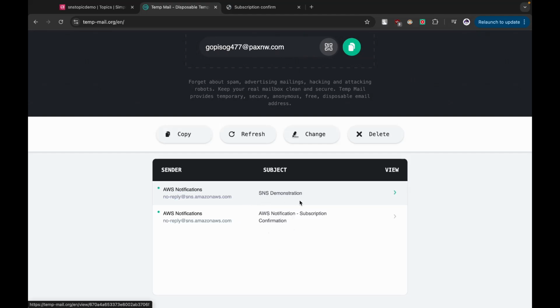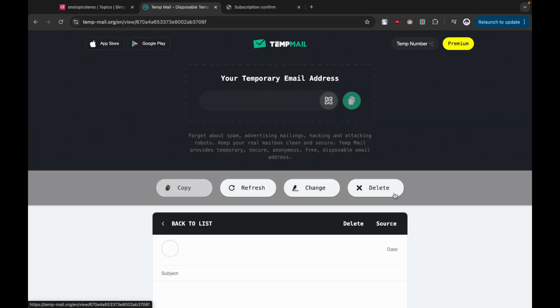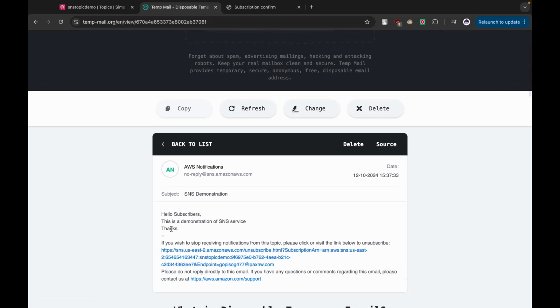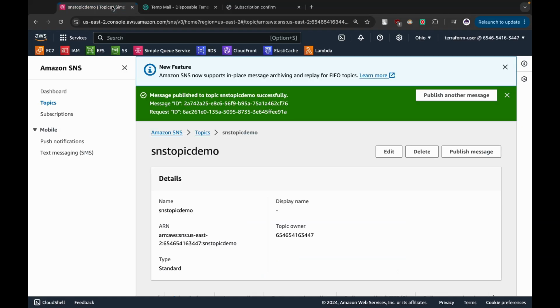Okay, you see we received the message from AWS, and this is the subject we defined earlier. When you click here and check the mail body, you'll see the message that we forwarded is present over here, right? So that was all about demonstrating SNS with a custom email as a subscriber list.